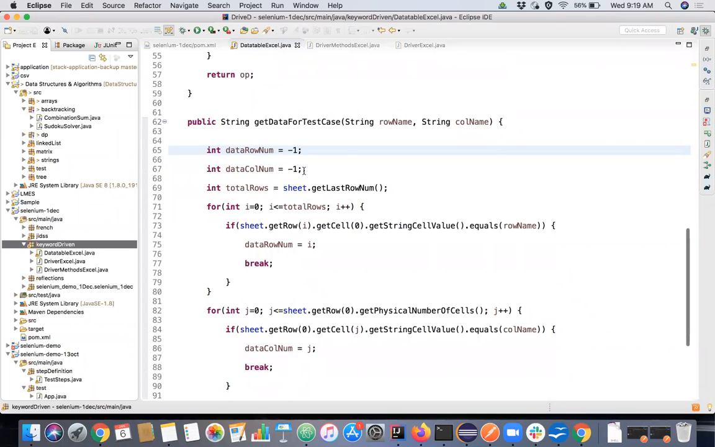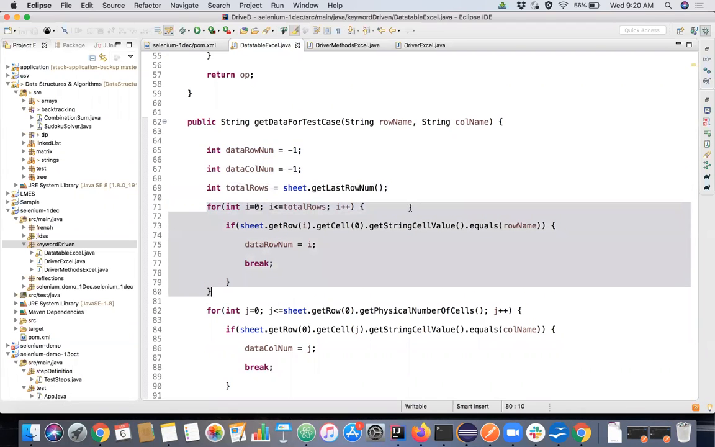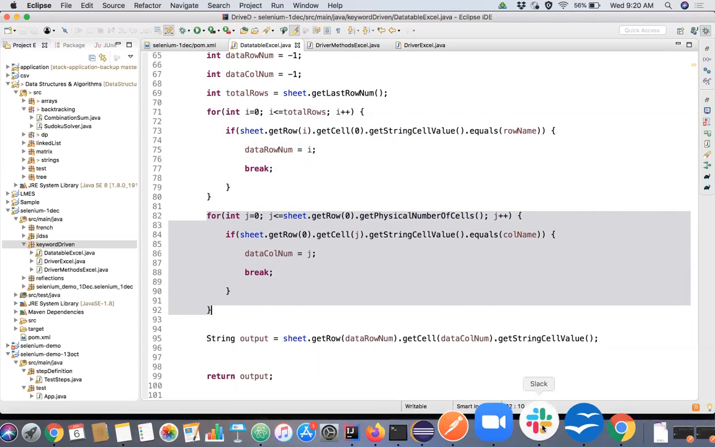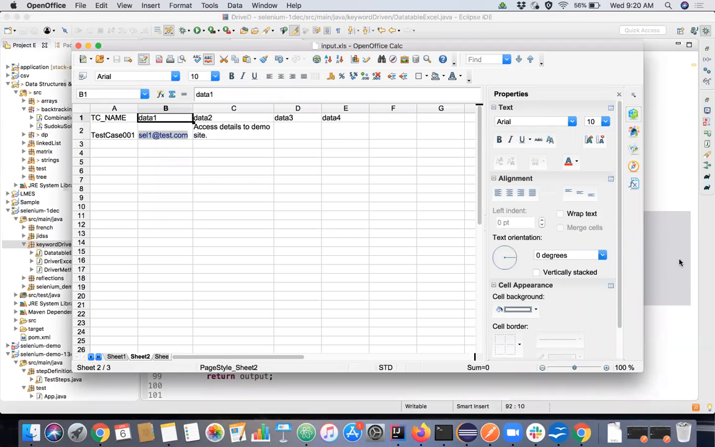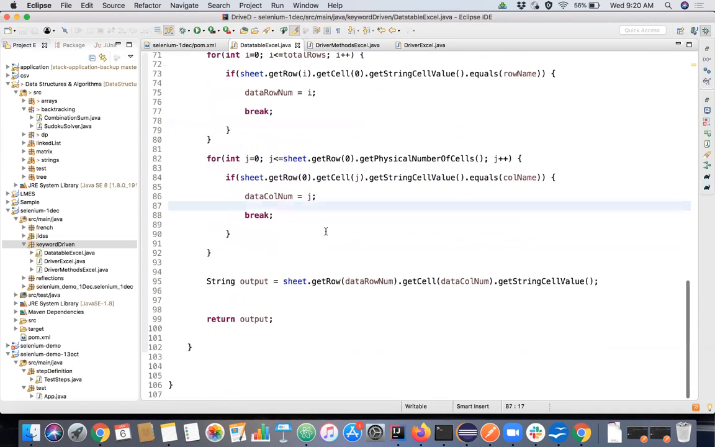What this reusable method does is find which row and which column hold the data we are looking for. Initially we initialize to -1, and in that sheet we get the total number of rows to be able to iterate. We iterate through every row, and if the first column value of that row matches our row name, we assign it to the data row number we initialized here, and break. Similarly, we do the same for columns, iterating through all the columns in the first row, because in the first row only we have all the column values, data 1, data 2, whatever data we want to take. If the column value matches the input argument column name, we assign it to j, the data column number, and put a break.